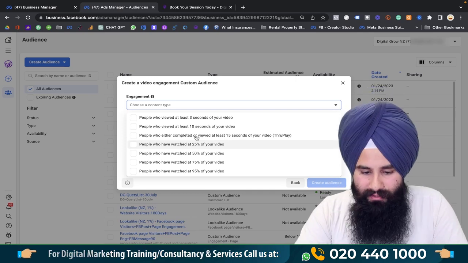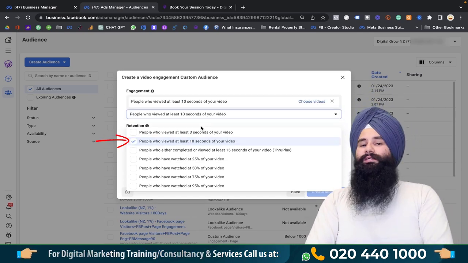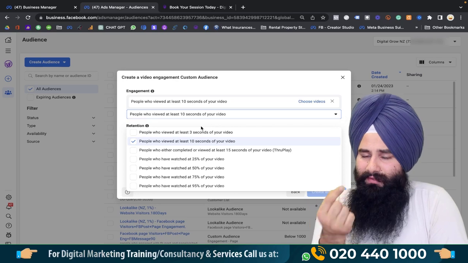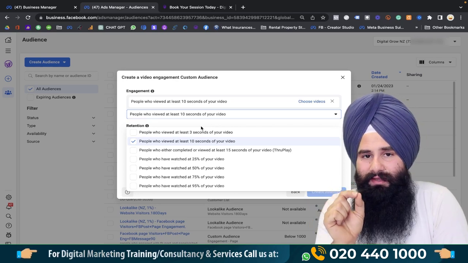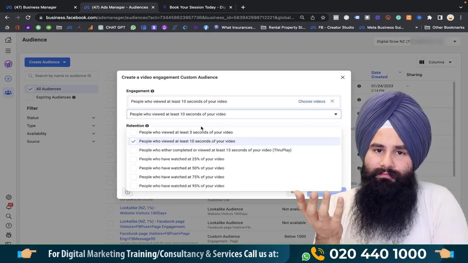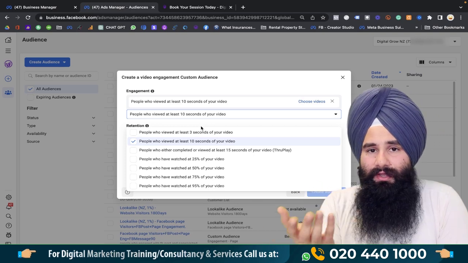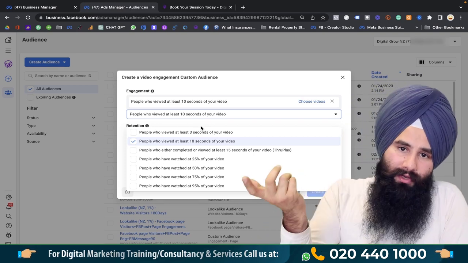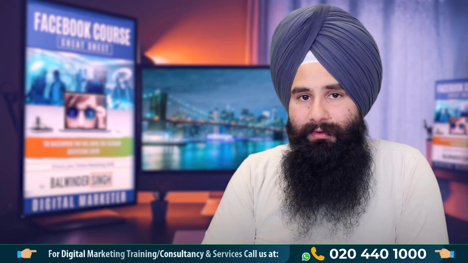I always recommend going for the 10 seconds. The reason for the 10 seconds is, if a person watched only a little, say the fourth or fifth second, and they leave it, right? So they are not interested. It's all up to you, you can target, but I always recommend go for 10 seconds.